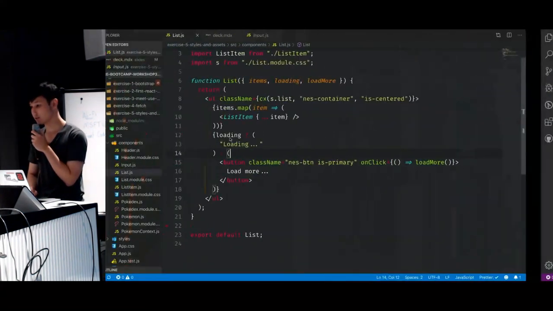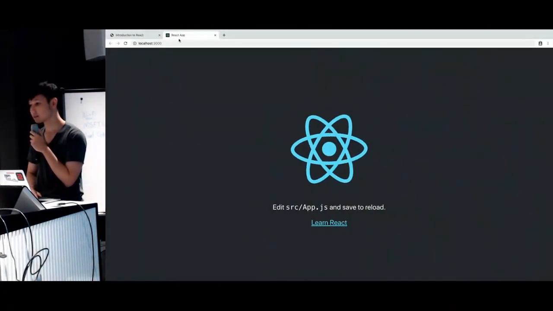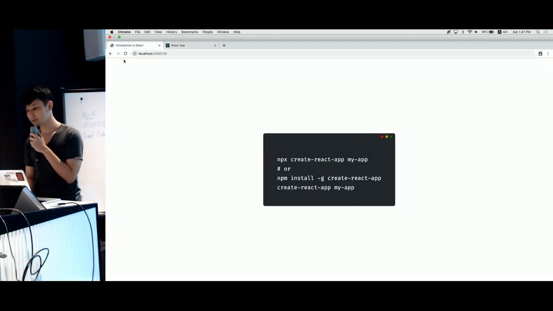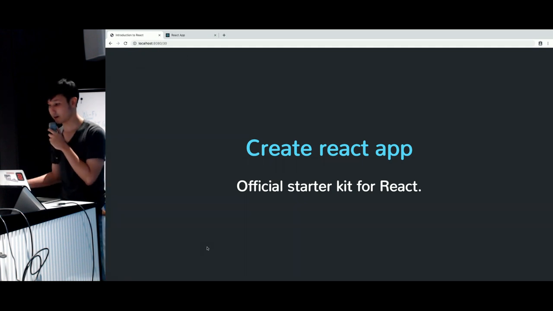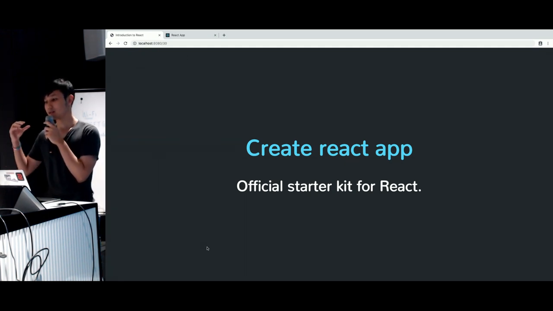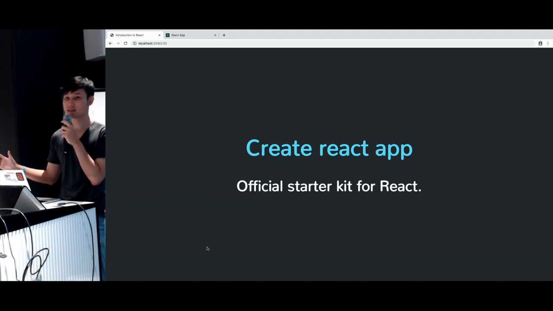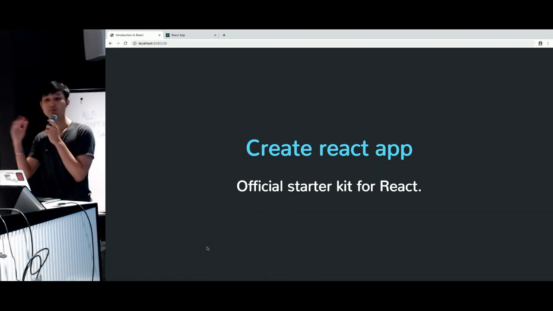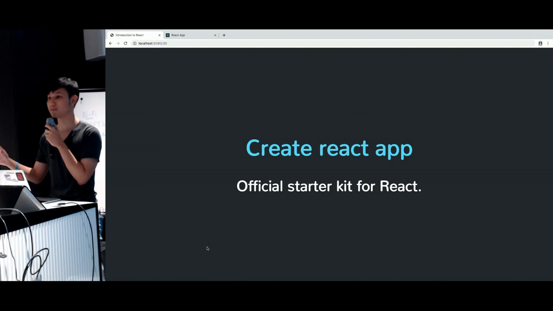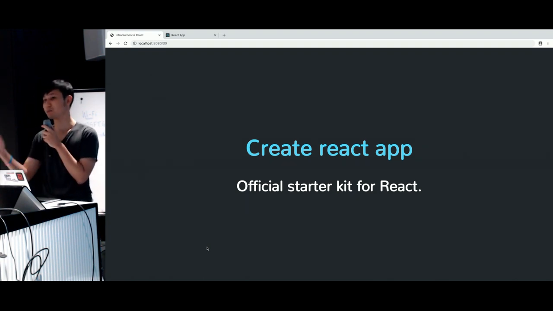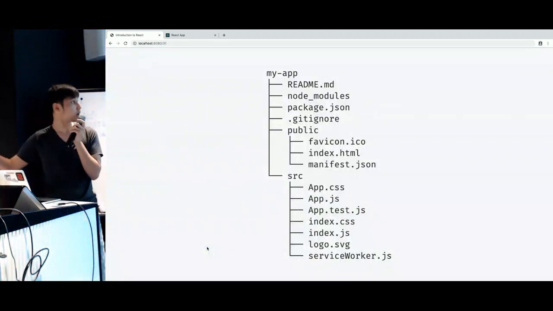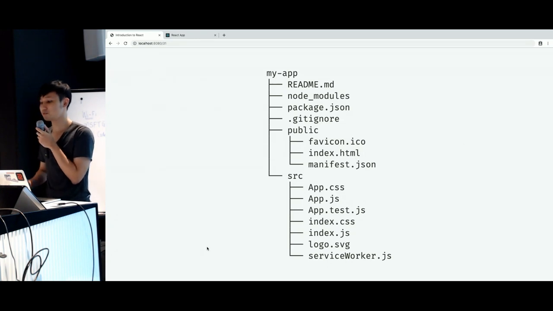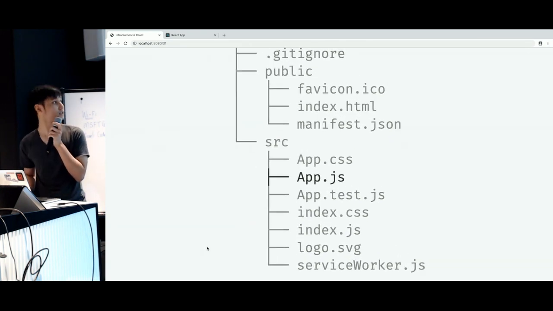Let's go back to my slides. The command you just ran is create-react-app. It's like a starter kit, officially from React. This will boost up your application. It skips the part where you need to write all the compiler and bundling stuff, so you just start right away. This is what they generate for you, but what you want to focus on is really just App.js.